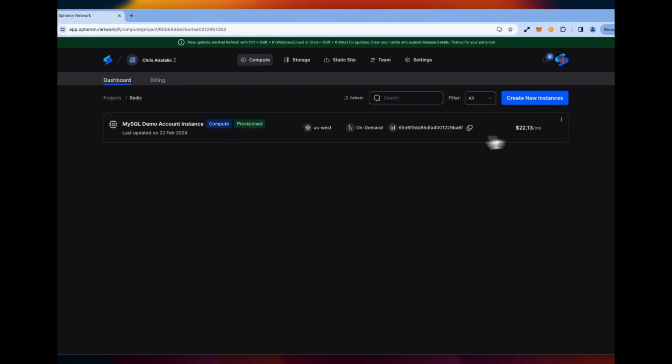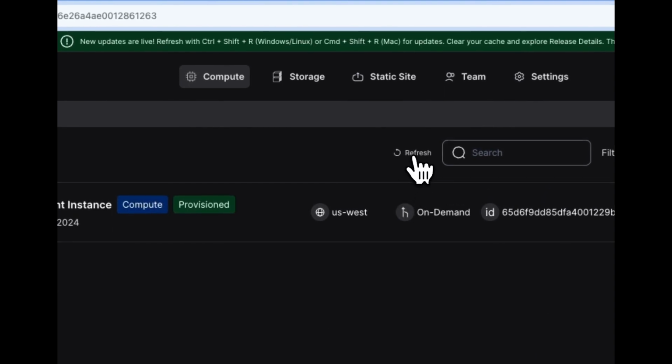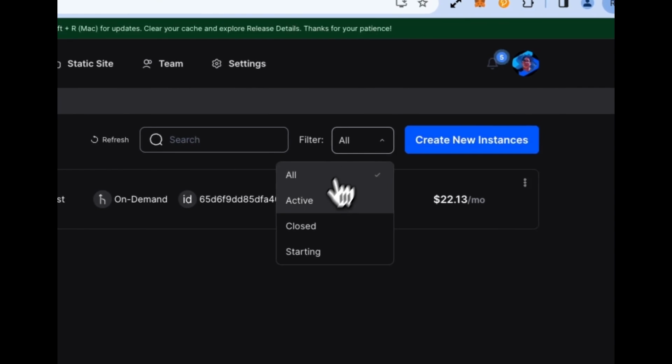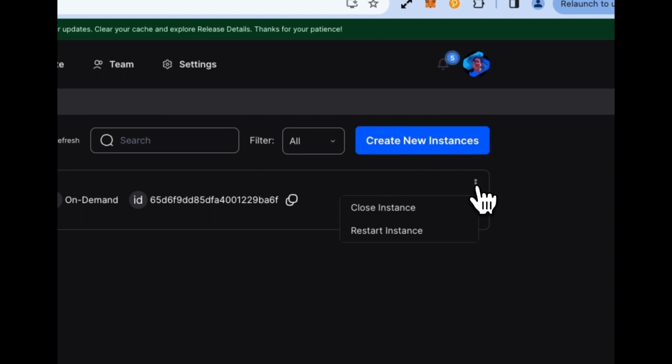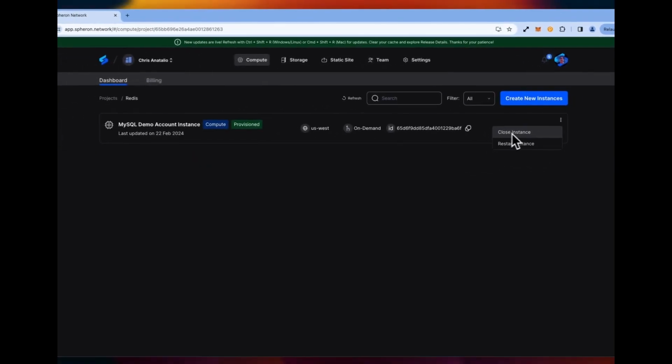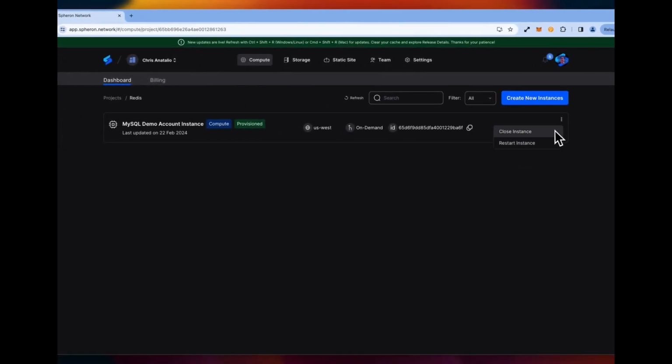Each instance in your project will be listed here. By default, the name is automatically generated to uniquely identify that instance. If you don't see an instance you are looking for, go ahead and click on the refresh button. You could also use the search box to filter by instance name, or you could use the filter box to filter by status. On each instance listing, you could click the kebab element, the three vertical dots at the top right, to bring up the instance management menu.